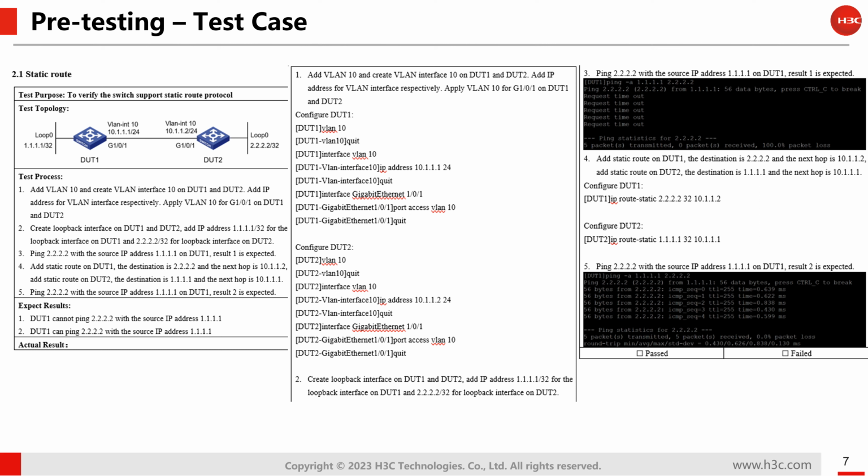You can open the test case template document to view the detailed content. Let's see the detailed content of the test case. For example, now you need to verify static routing function. The title is static route, and the test purpose is to verify the switch supports static route protocol. For the test topology, we use 2 switches to connect each other and specify the interfaces and IP information.